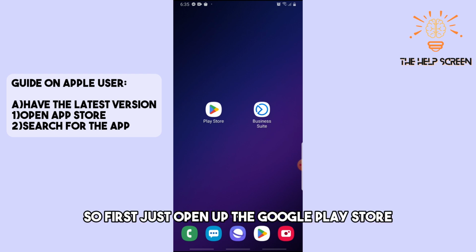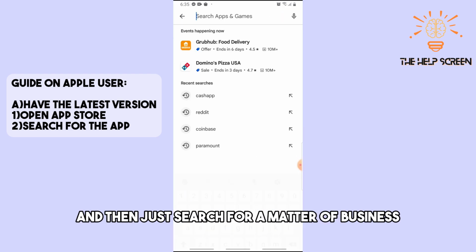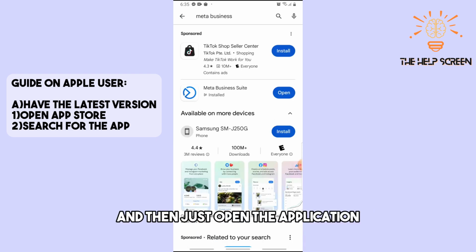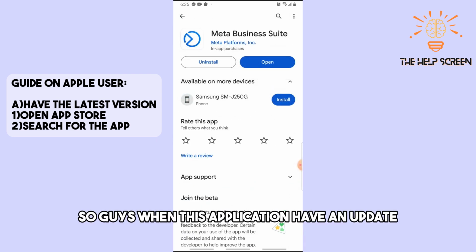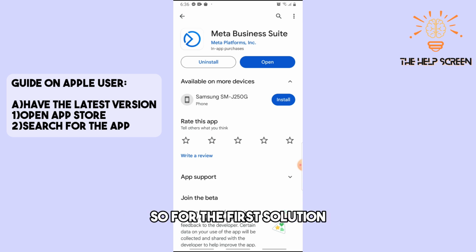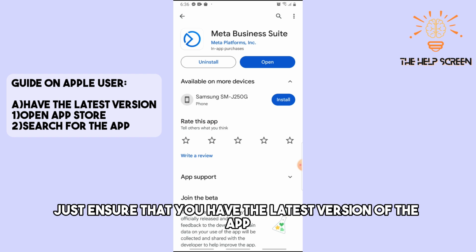First, just open up the Google Play Store and then search for Meta Business and open the application. When this application has an update, you'll be able to update it over here. So for the first solution, just ensure that you have the latest version of the app.